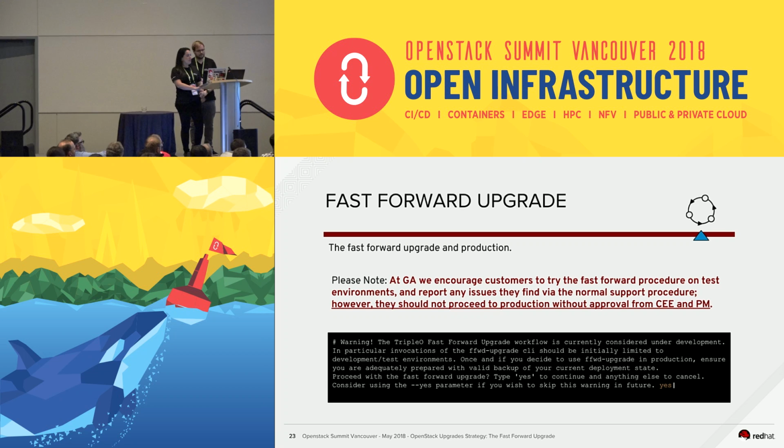All right, so Lee just showed us how to go through a fast-forward upgrade step by step. This procedure will be out with OpenStack 13. And what we want to make sure that our customers know is that there will be a notification prompting you to please try that, contact your support team, and let us know that you're attempting this upgrade, and first try that in a test environment.